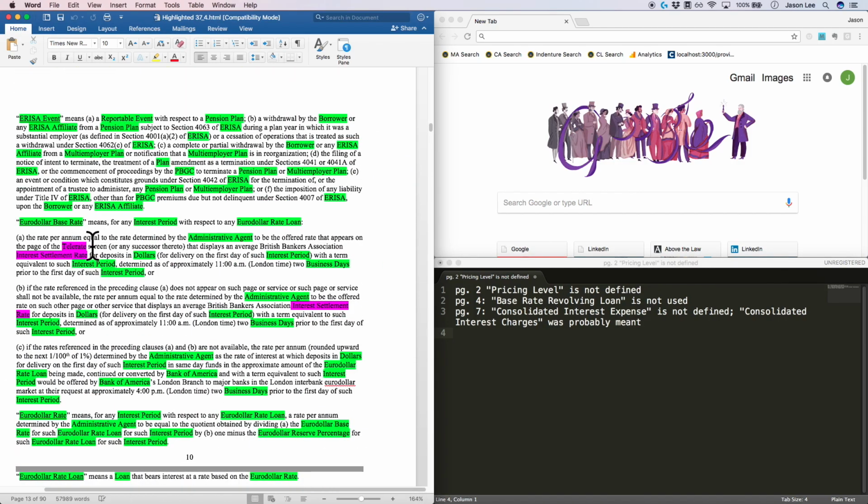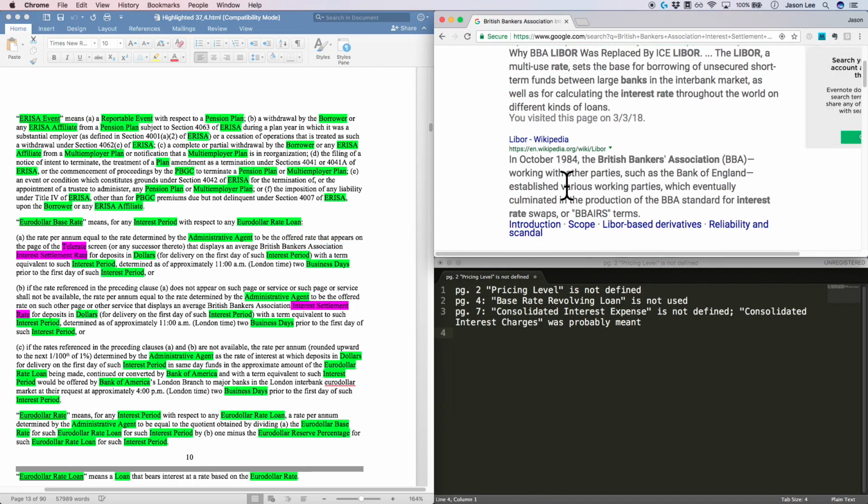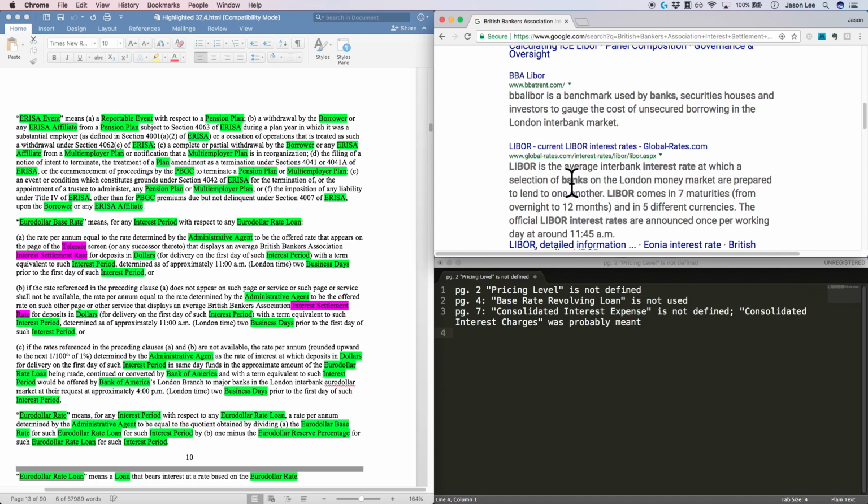The Telerate screen. This is in reference to the Bloomberg screen in the old days. I know this is okay because I've seen it many times before. British Bankers Association interest settlement rate. Let's look that up in Google. Nothing really neat comes up.